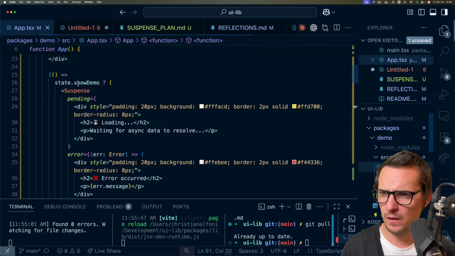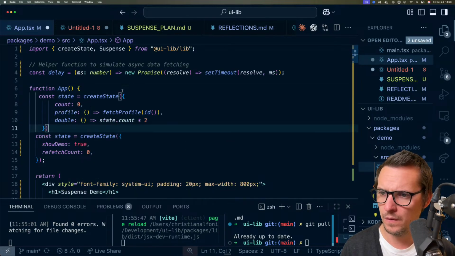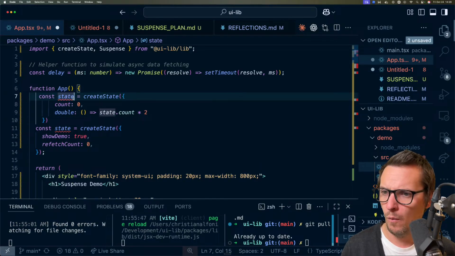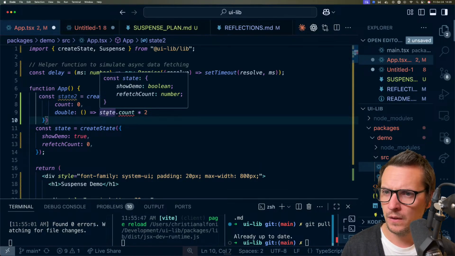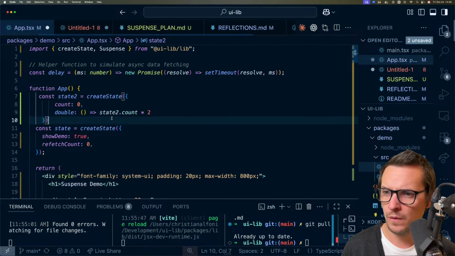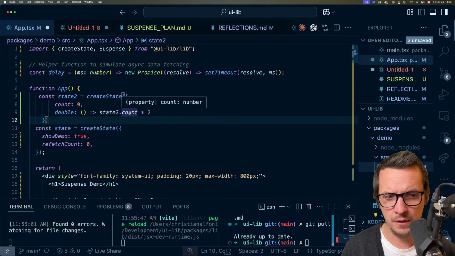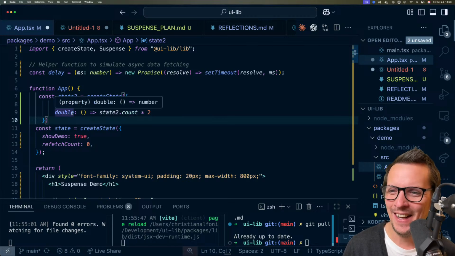Yeah, whatever. Oh, state times 2. No, that works. Okay, cool. Nice. I think it was a getter, and that was the issue last time. But this works. That's fine.